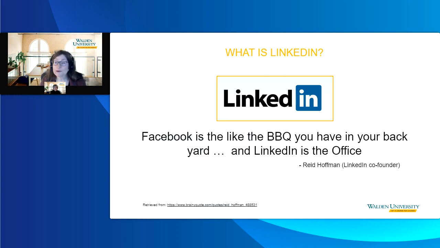And for those of you who are new to LinkedIn, let's start by exploring what exactly is LinkedIn. LinkedIn is an online professional networking tool that allows you to connect globally with other professionals, join groups, share ideas and information, follow companies, search for jobs, and be found by others, including recruiters who are seeking talent. In comparing LinkedIn to other social media sites, LinkedIn co-founder Reid Hoffman once said that Facebook is like the barbecue you have in your backyard, while LinkedIn is the office. So think of LinkedIn as 100% professional networking. It's not the place to share vacation or family photos.